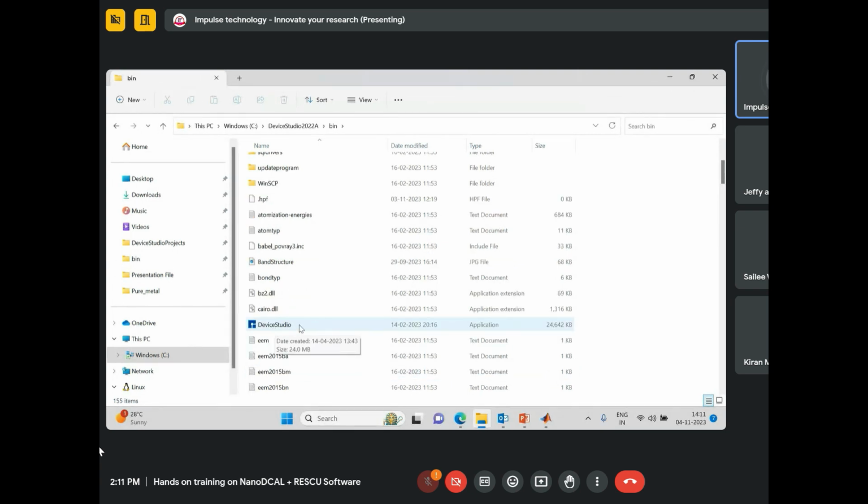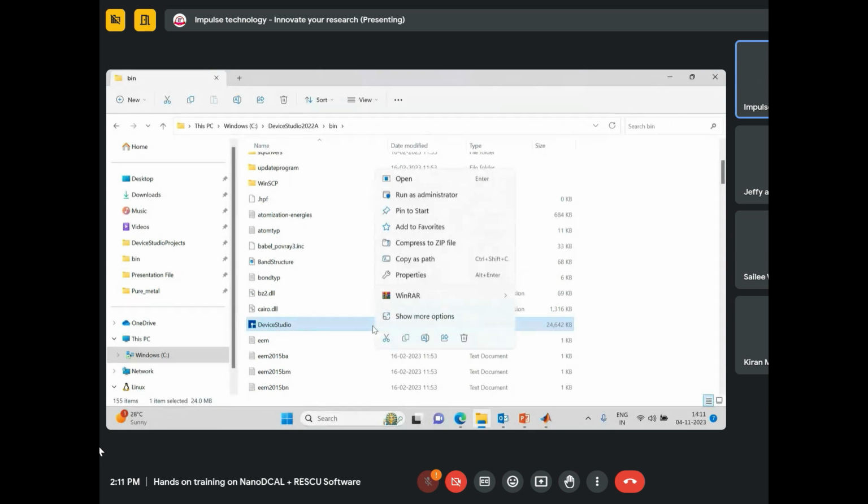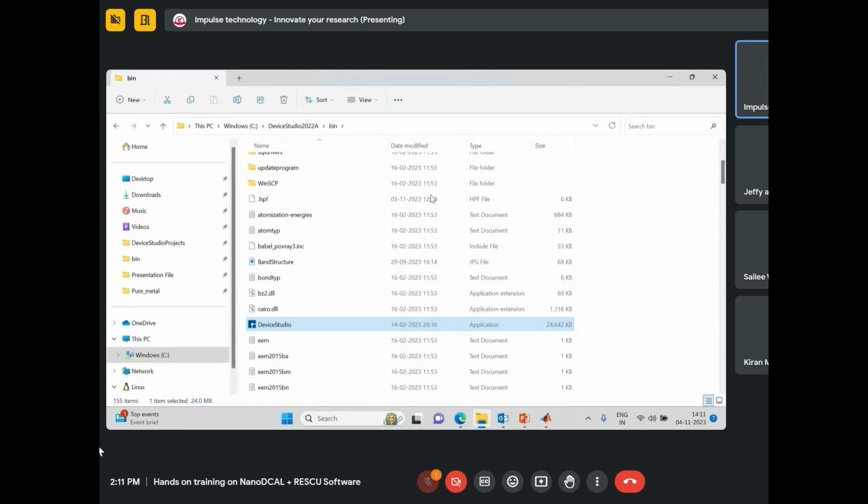So you can select this device studio application file. You can right click and you can run this device studio as an administrator. It will ask you to give the permission. Then you can select yes.